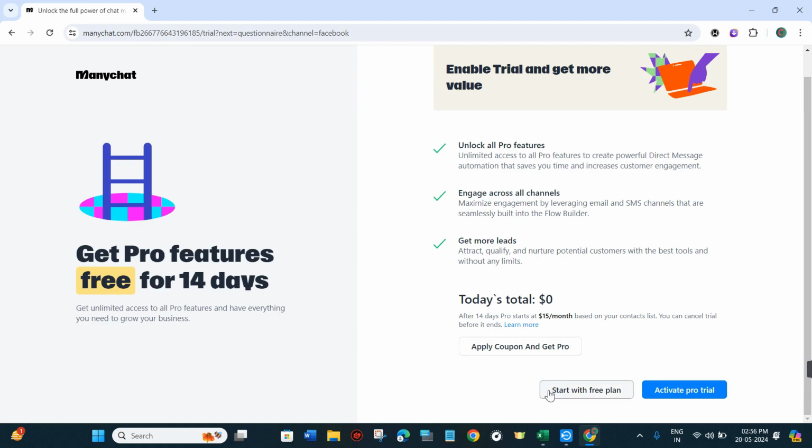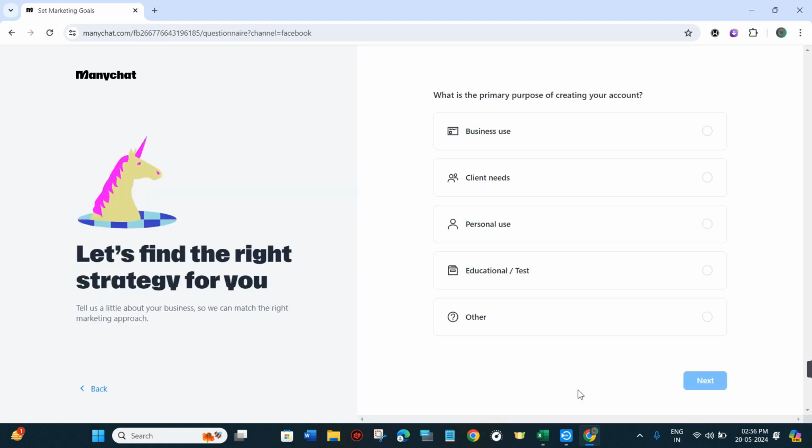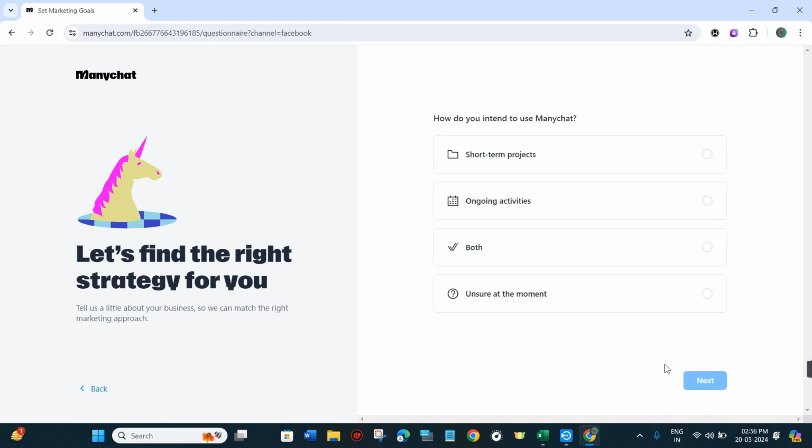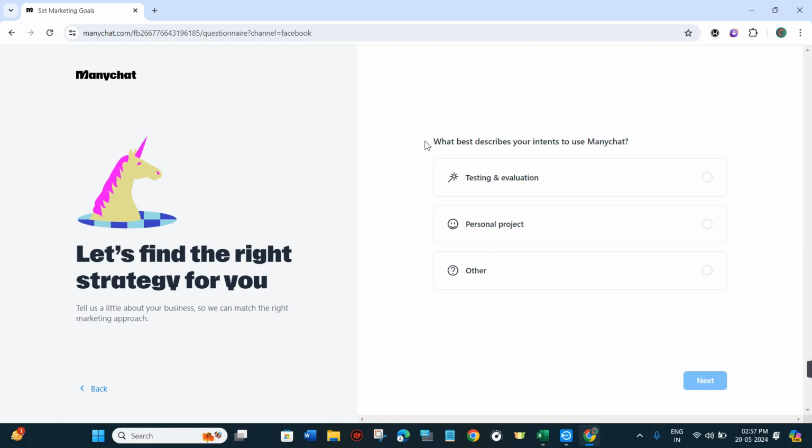Over here, as you want to start with the free plan, you will have to click on the start free plan option. Then it will ask you what is the primary purpose for creating your account. Among these given options, you just have to select the one that best suits you. For this video, I'm going to choose personal use and then click on the next button at the bottom. Next, it will ask you how you intend to use ManyChat. Here you again select the option as per your convenience and then press next.